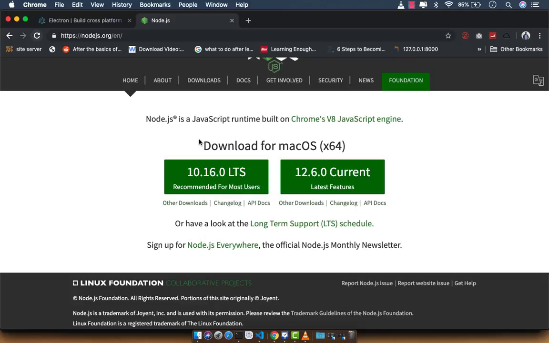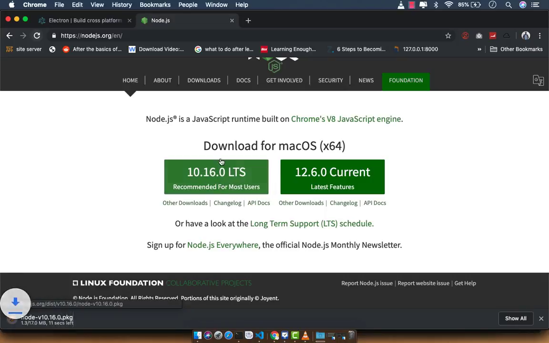The minimum requirement is to have at least version 8.0 installed before you can work on Electron applications as of now. So go ahead and download any version higher than 8.0 or at least 8.0. So the current version is 13.16.0. So I'm going to click on this button right here to download it, and this should download it.